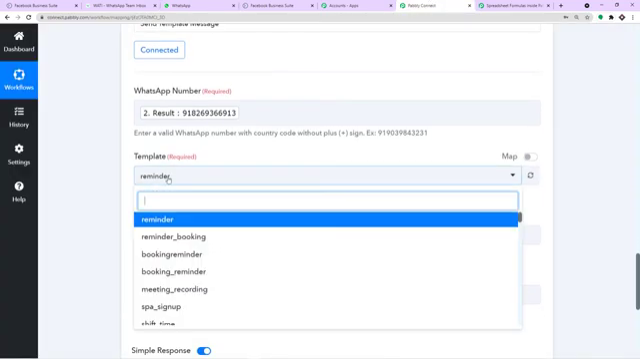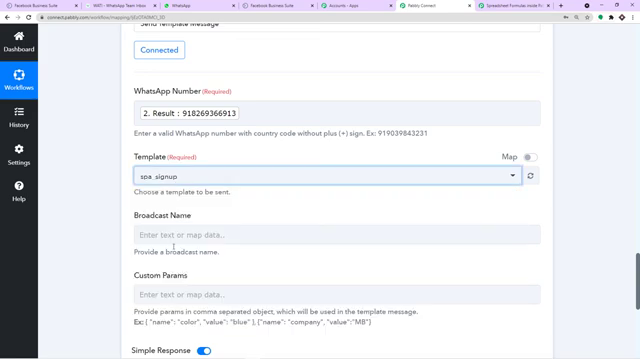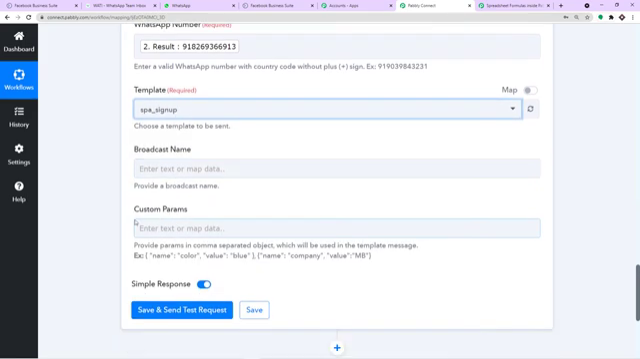So first of all, what I'm going to do here is I'm going to select the template, that is spa sign up. We have selected it. Now we have to mention the custom parameters. For the time being, just ignore the broadcast name. Let's focus on custom parameters.